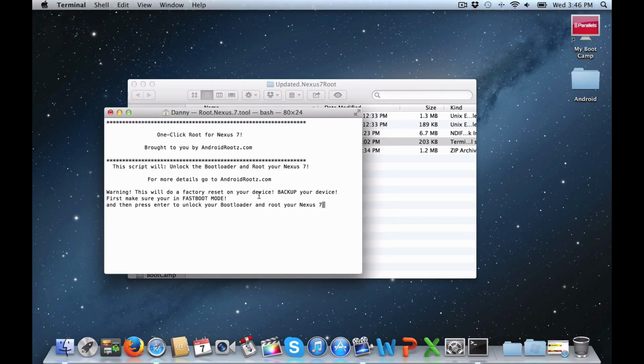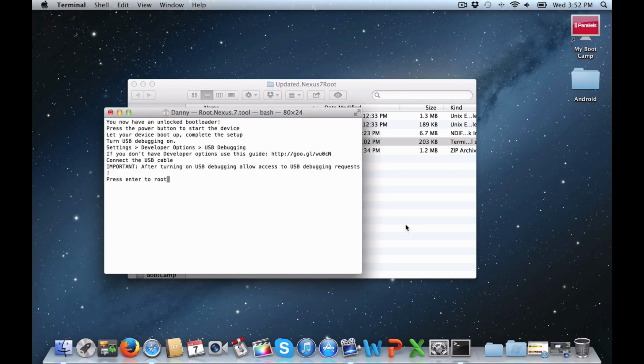All you have to do now is just plug it in and make sure it's in bootloader mode. You can do that by powering it off and then powering it back on by holding both power and volume down. Now, you just want to press enter. Now my bootloader has been unlocked. It's really quick and easy. It's going to prompt you to power your device back on, so I'm going to do that right now.